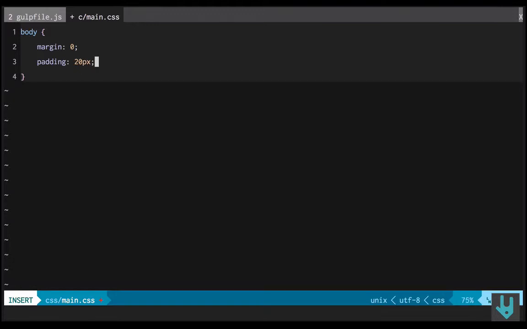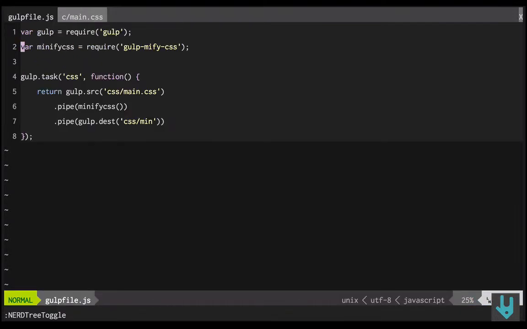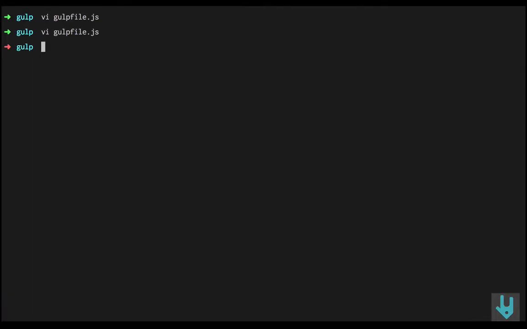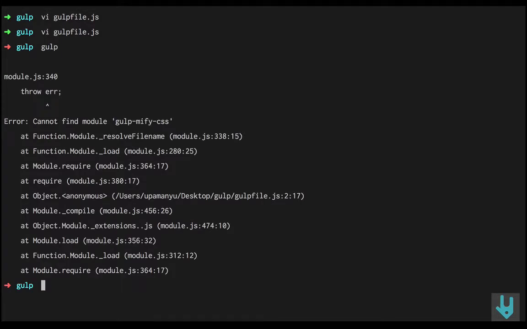Yeah, so that done, let's just save it. Now let's quit out of vim, and let's run our gulpfile. It gives us an error. Again, that's a syntax error.